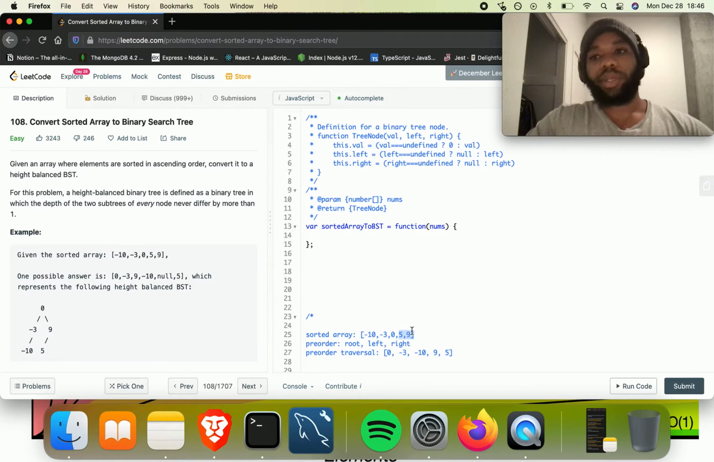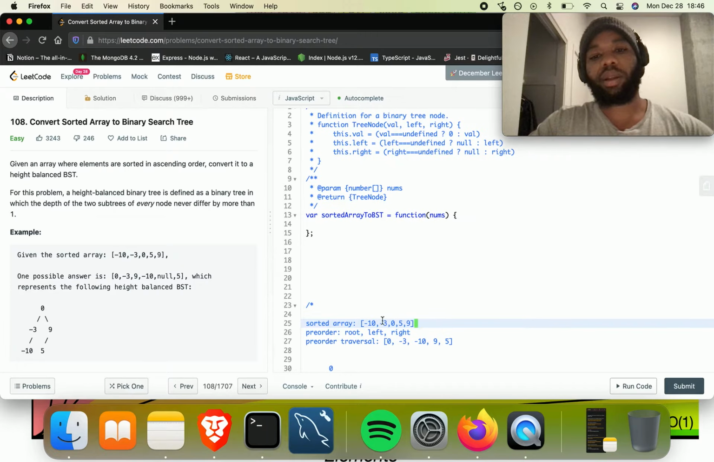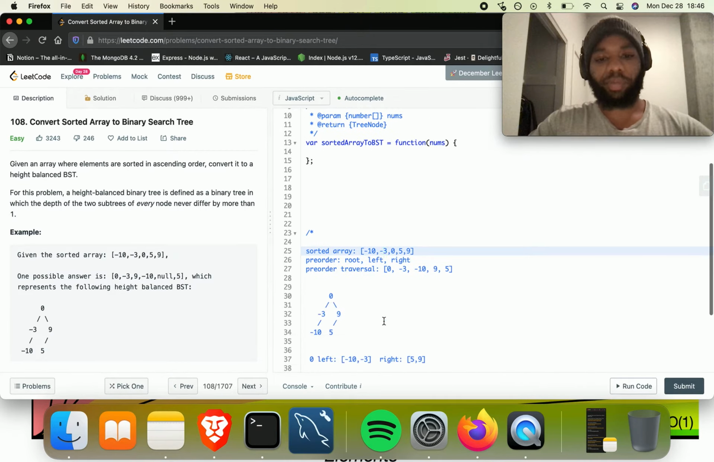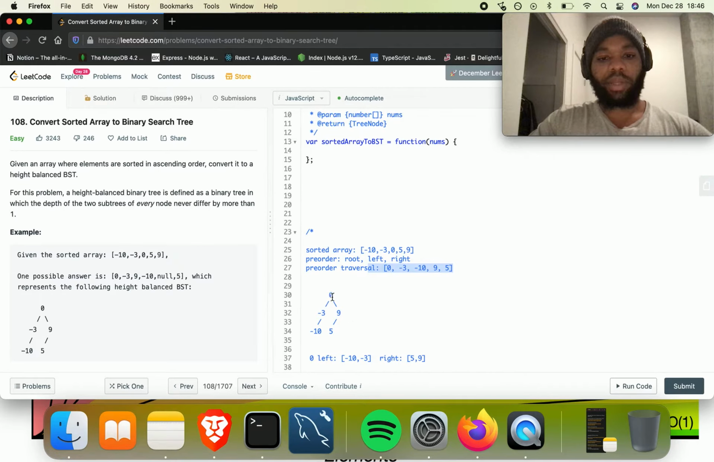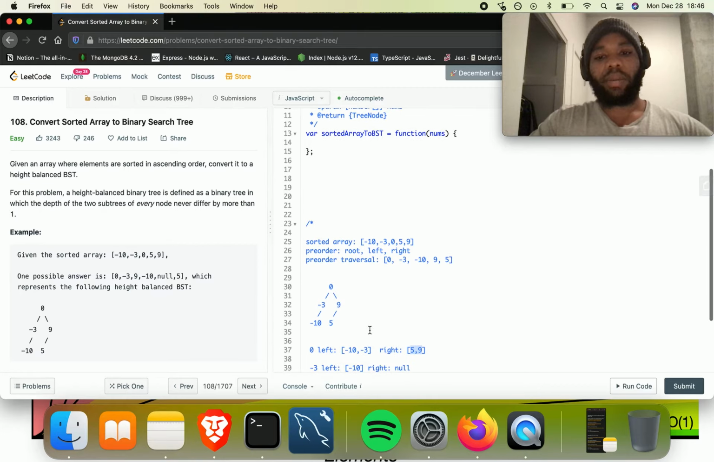And by doing that every single time, we'll be able to recursively keep isolating our middle node and create a new tree node that we can add to the tree. So if we start off going based on our pre-order traversal, when we hit 0, going off of the sorted array, our left becomes -10, -3, and our right becomes 5 and 9. So now we could just repeat that process on each left and right.